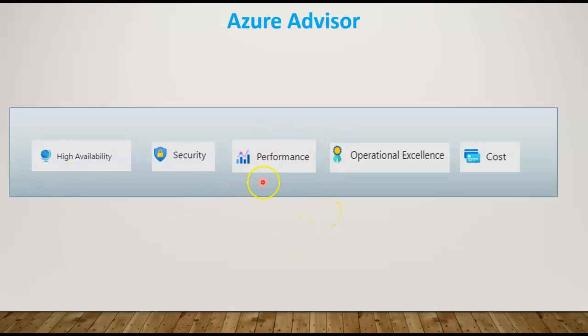And you would also be getting time-to-time recommendations for these resources, which are hosted, based on these five different pillars. You also have an easy option where you can simply implement the required configurations with an easy-to-click button. Let's dive into the portal and see what best we can do within this.